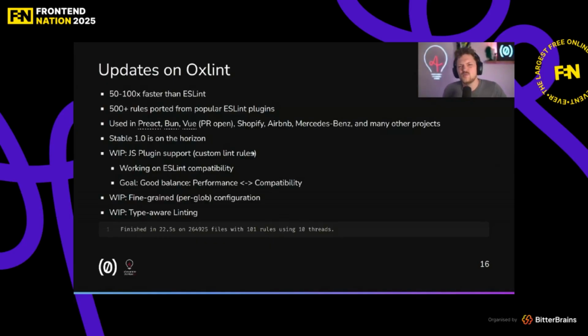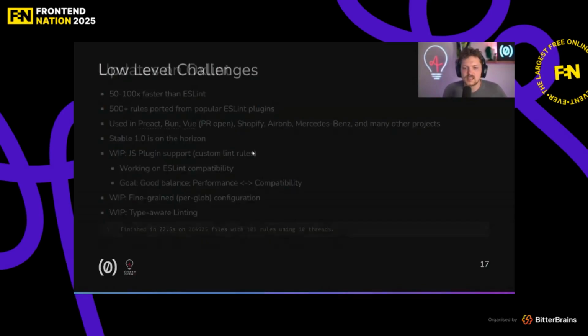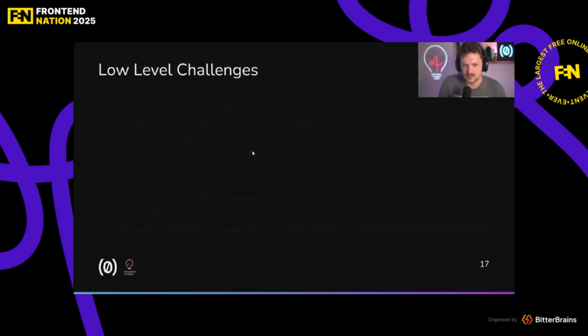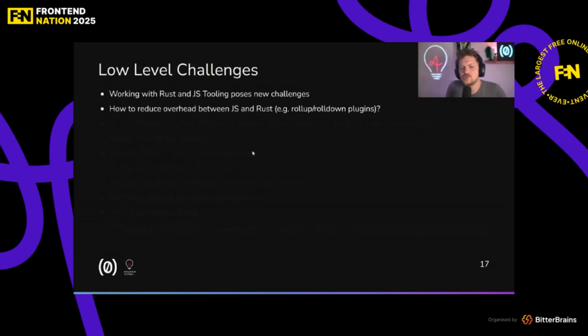And honestly, working on Rust-based tools in the JavaScript ecosystem gives some, let's say, low-level challenges. So for example, how can we reduce the overhead between JavaScript and Rust? Let's say you have a plugin for Rollup, which can also work in Rolldown, of course, and you write it in JavaScript, that's fine. But how do we make sure this is called in a performance-optimized way? Or how can we transfer data efficiently, and so on and so on? I want to give you a little insight on what's happening and things that we've implemented and improved.